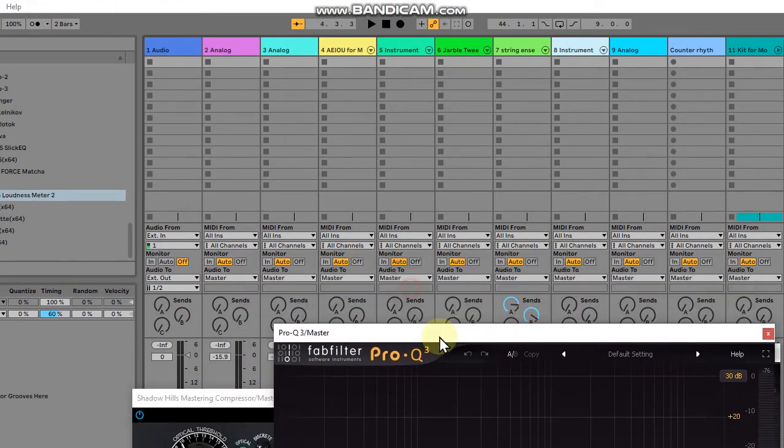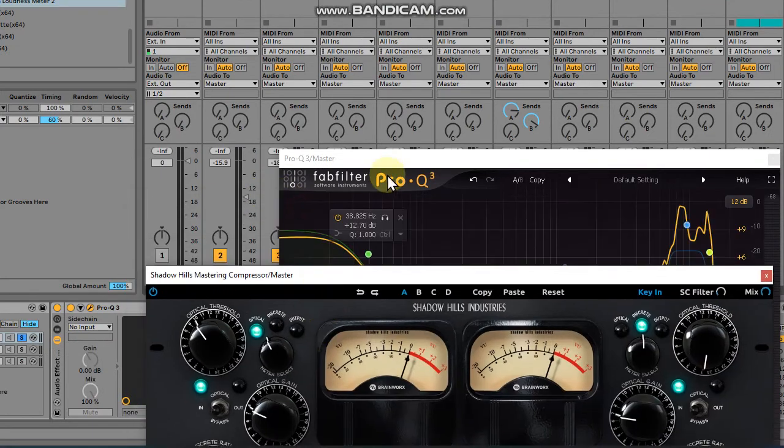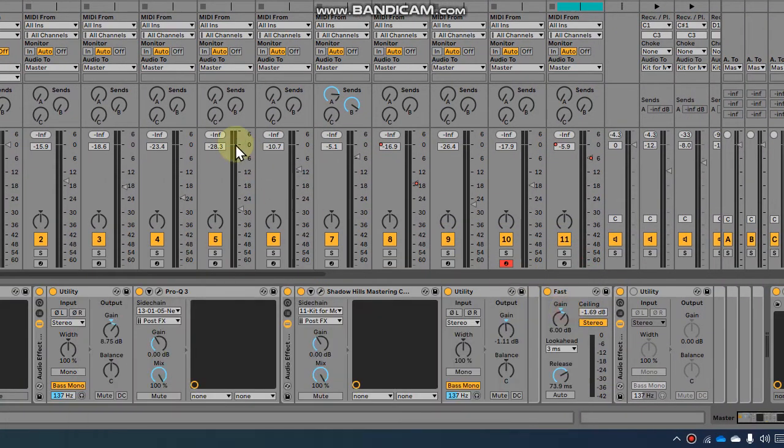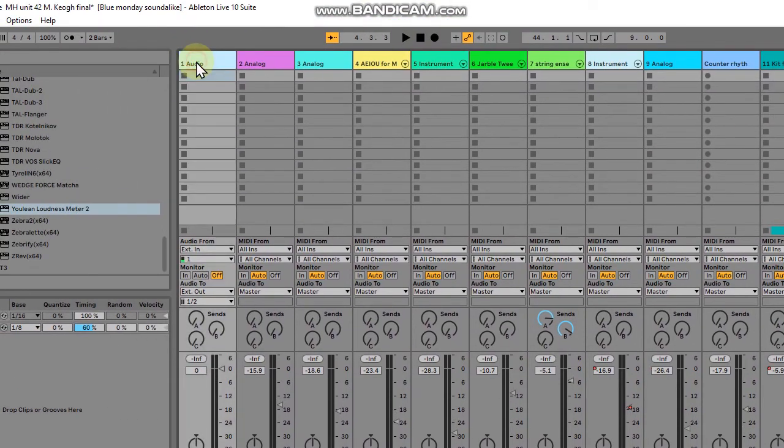Where would there be a good example of gain staging? Let's just close the mic. Where would be a good example of gain staging?